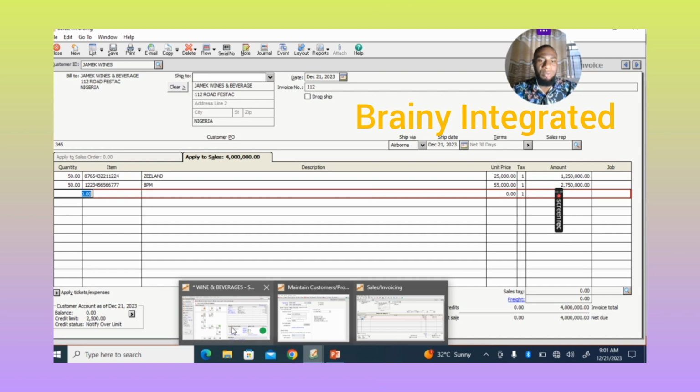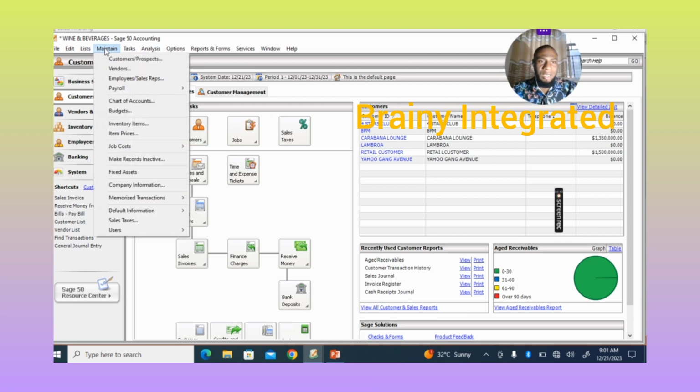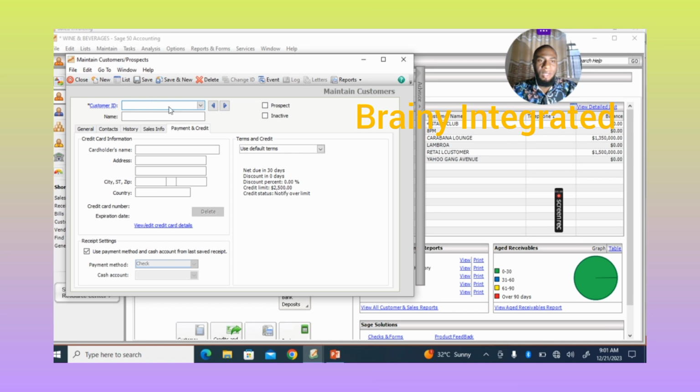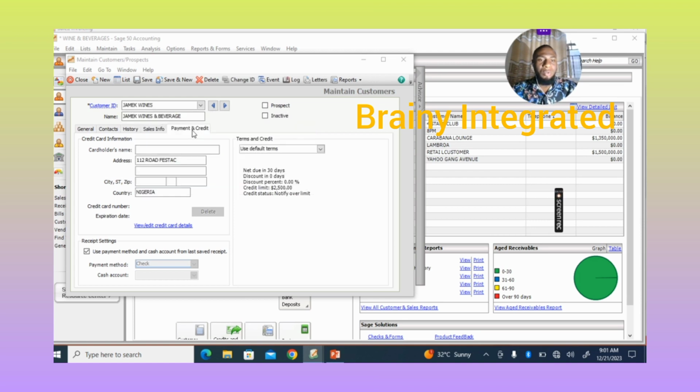To do this, I would go back to the dashboard, then go to Maintain. I'll click on Customer, then I select the customer ID. Which customer are we talking about? Jamek Wines. The next thing is to click on Payment and Credits. On Payment and Credits, you see terms and credits, and the default term is what is in use right now. However, we want to give this customer the grace to pay in 90 days.